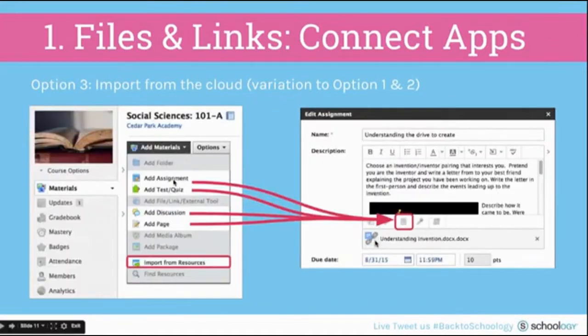In a similar way, if you're attaching it to an assignment, right where we saw the ability to click Add File or Add Link here, the third button is your resources. If you've connected Dropbox or Google Drive, click this icon and it will open up your Google Drive right inside of Schoology, and you can attach that assignment from here. Or if you want to add something directly to the course, click Import from Resources, and that file will instead just be added directly to a folder. Okay. Exactly the same techniques as we just saw, just going about it in a slightly different way.